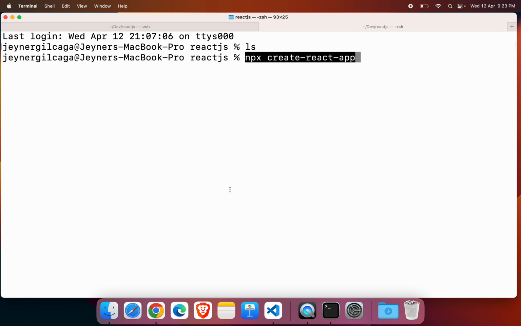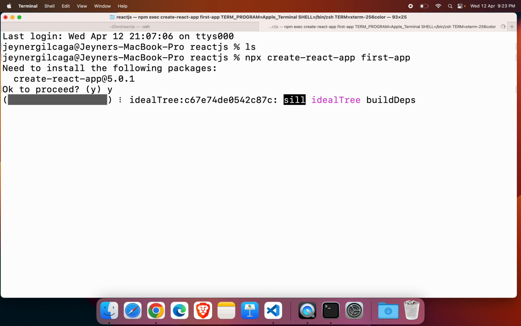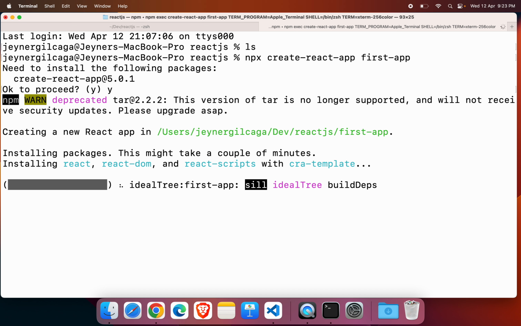Then just npx create-react-app. Then the name is first-app. Okay, just say first-app, and it's doing its own magic. It needs to install the following packages. Okay, to proceed, yes, yes, enter. Then installing blah blah blah. Please upgrade ASAP. What does this mean? Okay, so it's still installing, a couple of minutes.